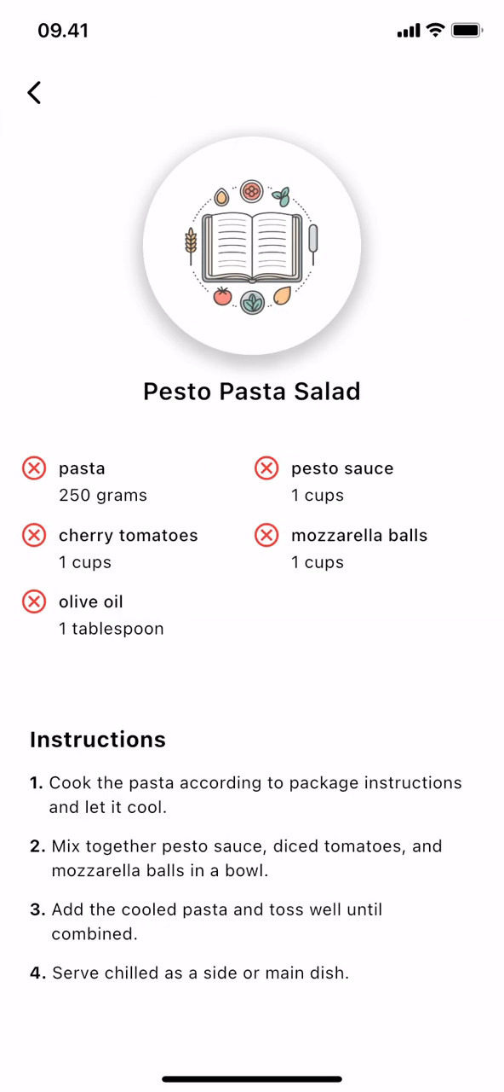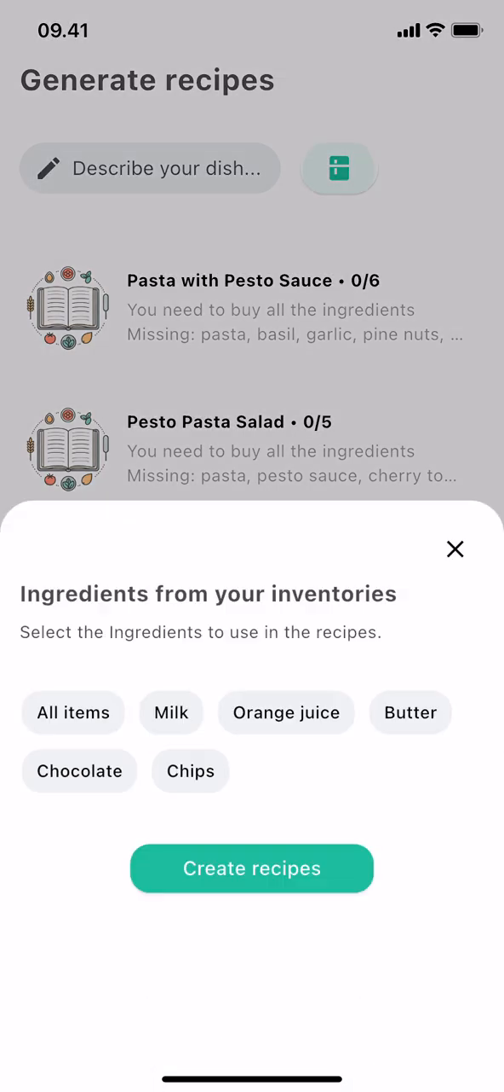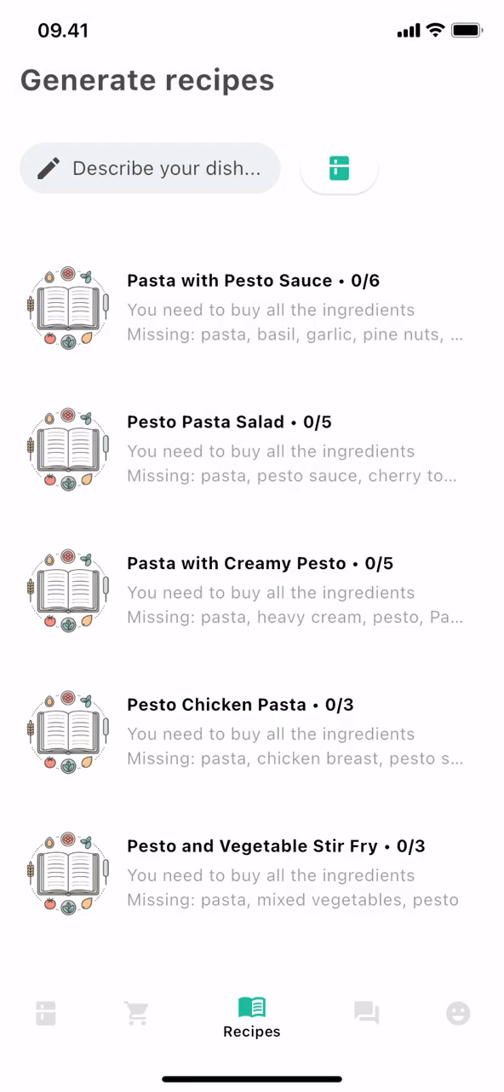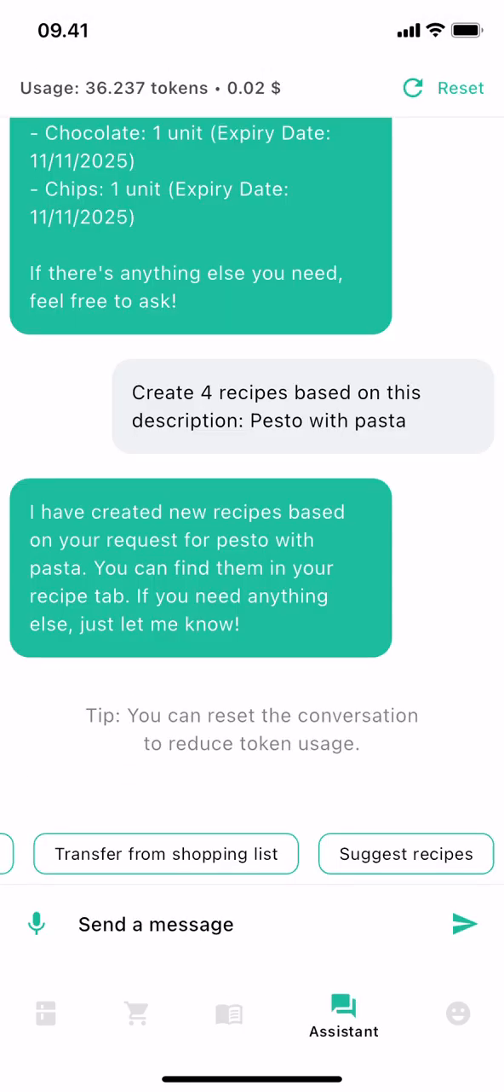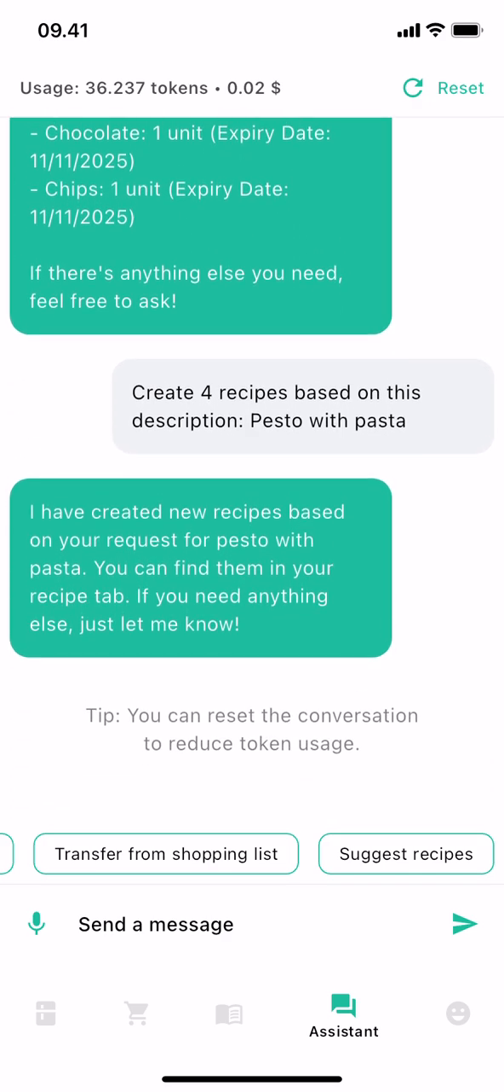And you can tap one, go and see the instructions. But if you don't want to describe it, you just want to use the ingredients in your inventories, you can tap this one, and then you can just choose what items you want it to create recipes from. Great. You can also just ask it in here if you want it to create some recipes.